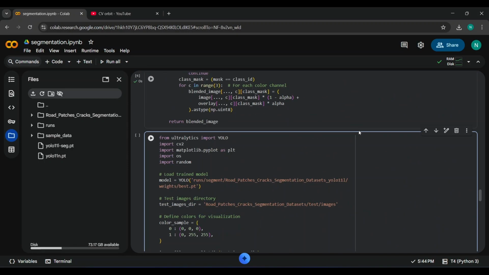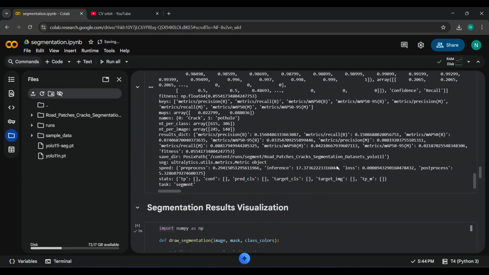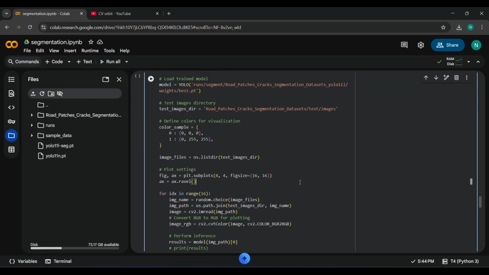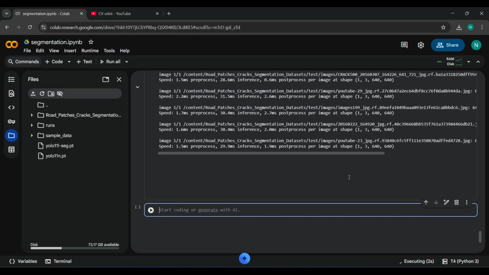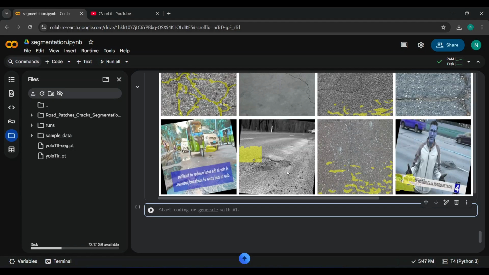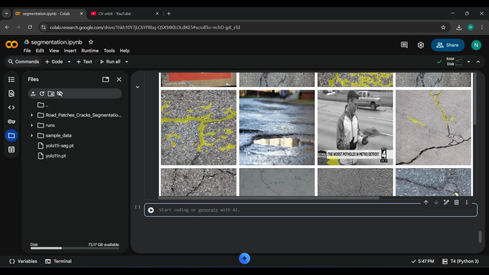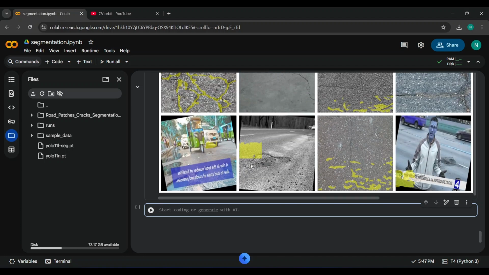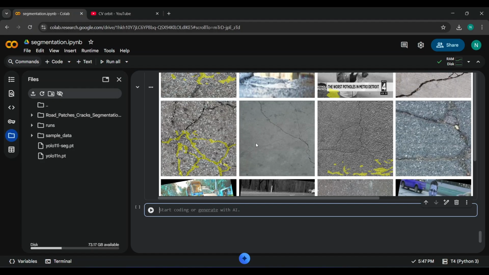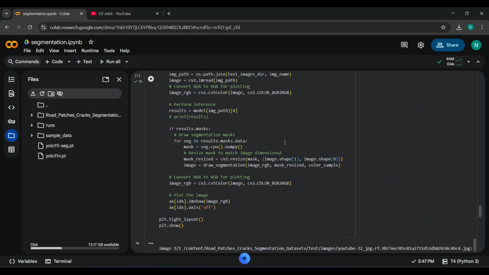Now I think the training of the model for one epoch is completed. Let me show you the result of the model trained in just one epoch. Some patches will be segmented with yellow color, but it's not done. See, it's not working that well. Now let me load the model which is trained on 20 epochs. So wait for it.